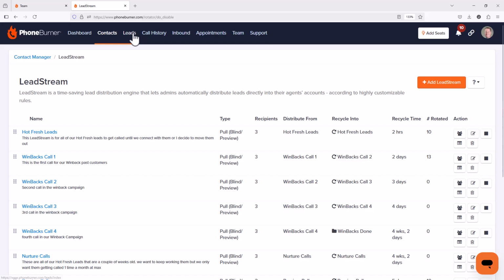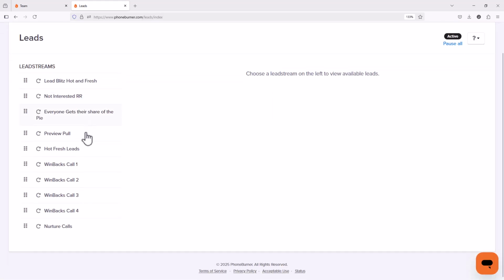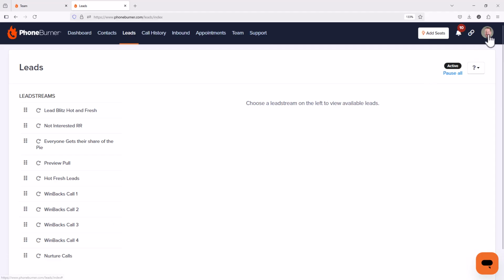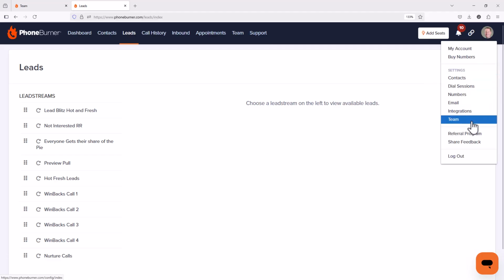If I go to any one of my team members, if I go to the Leads tab, we will no longer see that lead stream listed here because it has been paused. It's been turned off for right now. And when a lead stream is disabled, we hide that from the team.